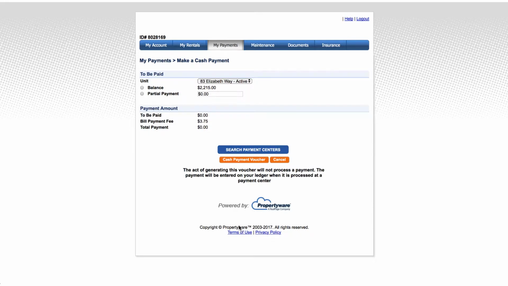The cash payment screen will now list the current balance to be paid on your ledger. To pay the full balance, simply click on the bubble to the left of the balance line item to select. If your property management company accepts partial payments, you can enter in the partial amount to pay below instead. You will see different verbiage on this screen if partial payments are not allowed, and in that case, only the full balance is allowed to be paid.